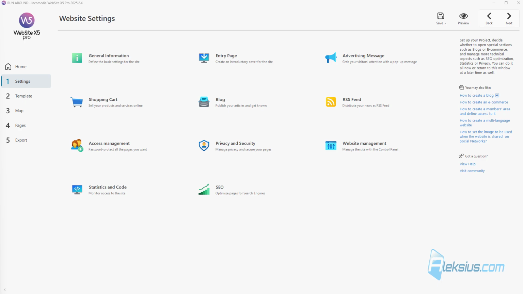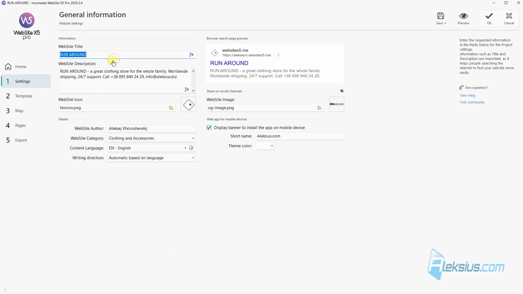The PWA, Progressive Web App, feature allows a website to be added to a user's device home screen for easier access. When a user visits your website, they will see the corresponding message and will be able to install your website. Activation within Website X5 requires minimal configuration. Let's go to General Information. Here we can check this checkbox, add the short name, change the theme color, and that's it. The platform handles the technical setup automatically.